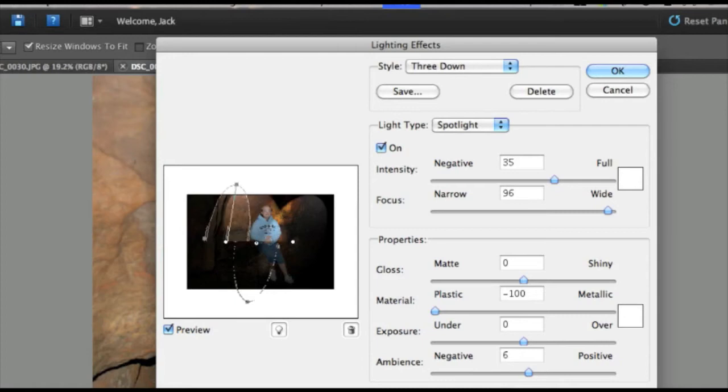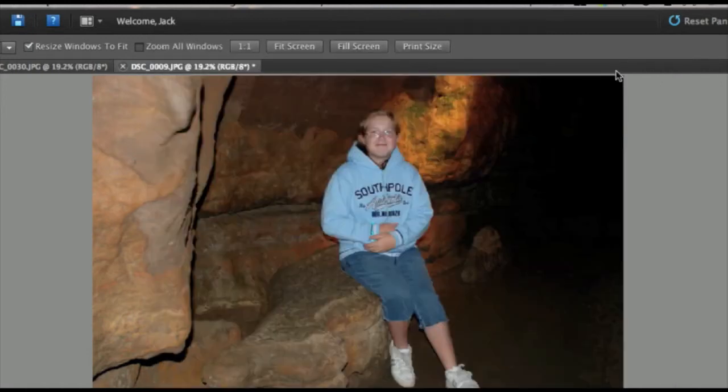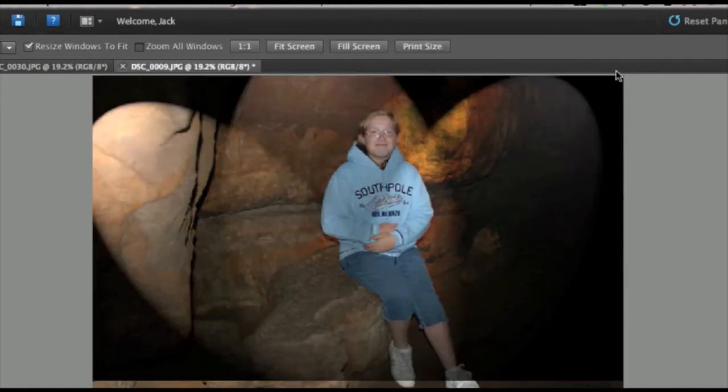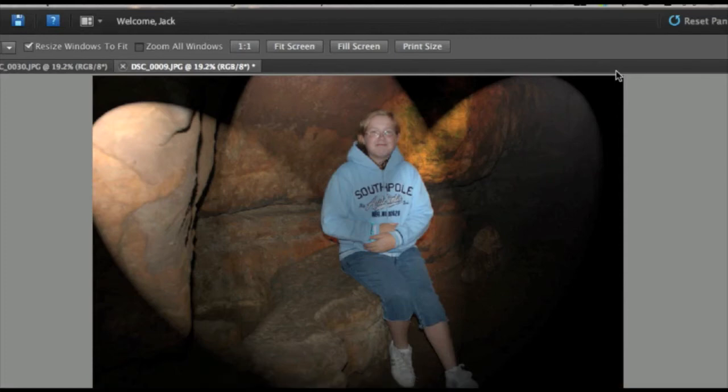Let's click on that one. Bring it down. You can even turn a little bit more and bring it across. We're going to go ahead and just simply click OK and see what that effect does on our picture itself. And there you have it. 3 down spotting. This is really a nice effect. It's really a nice way to spotlight somebody in your photograph or your subject. So it's a great way of doing things.